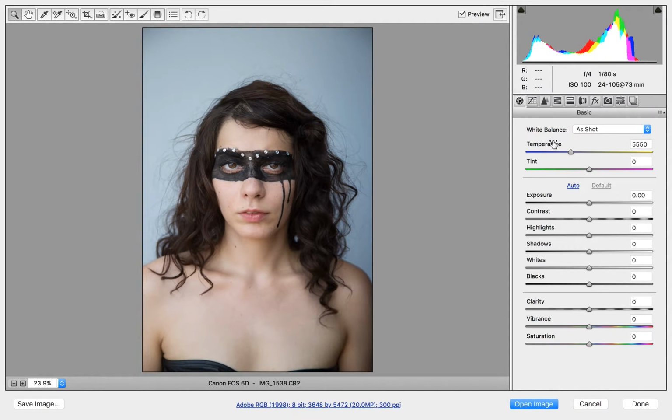Now the temperature, we have the blue, which represents cool, I think winter, cool, moody. And then we have yellow, which will represent sunshine and warmth. So you could take this and go down, it'll bring more of a cooler, indoor, wintry feel to it. Bring it up, and it'll have more of a nice sunny day to the photo.